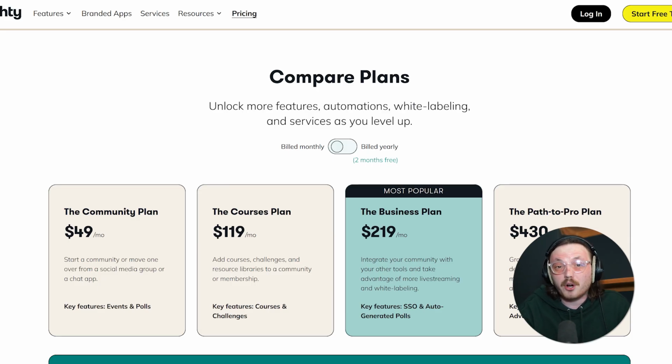Now, let's compare their pricing structures because they can significantly impact your decision. The Mighty Networks pricing begins with the community plan at $49 per month. It's made for building and managing a community. You can create your own community or move one from social media groups or chat apps. Plus, this plan comes with helpful features like events and polls.